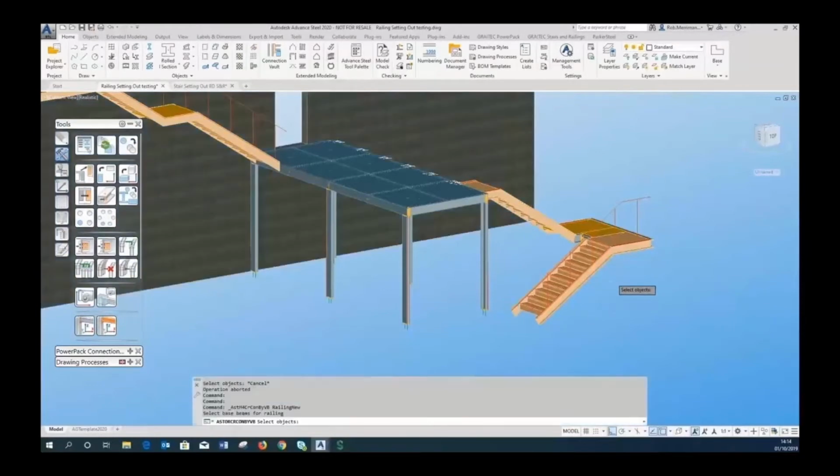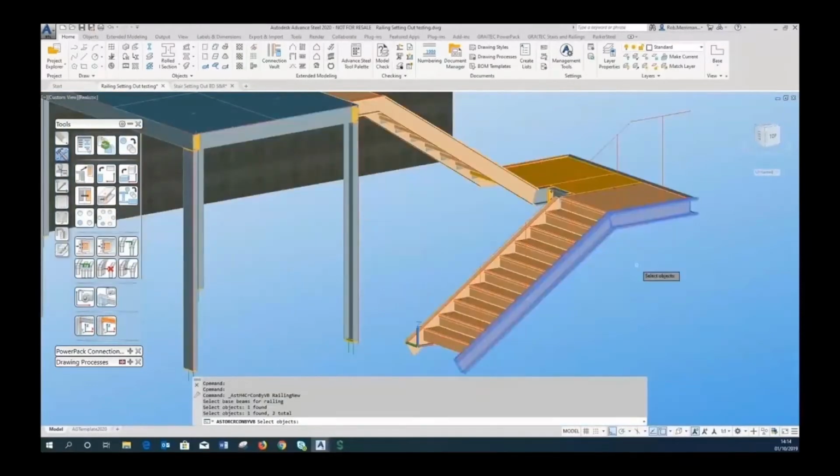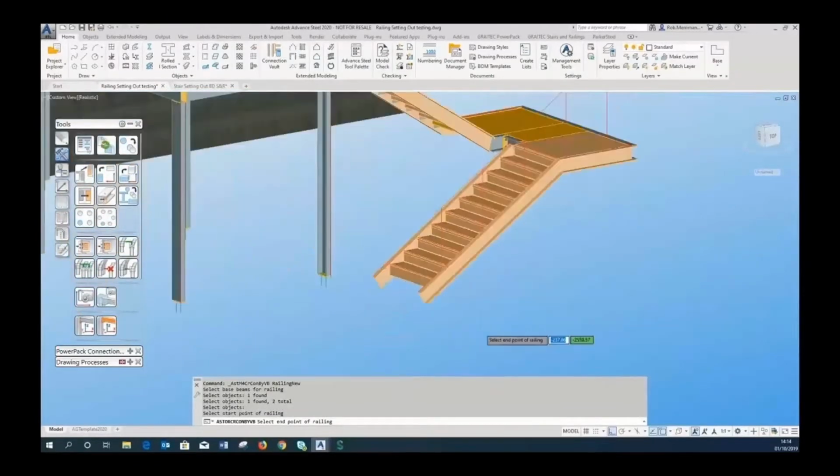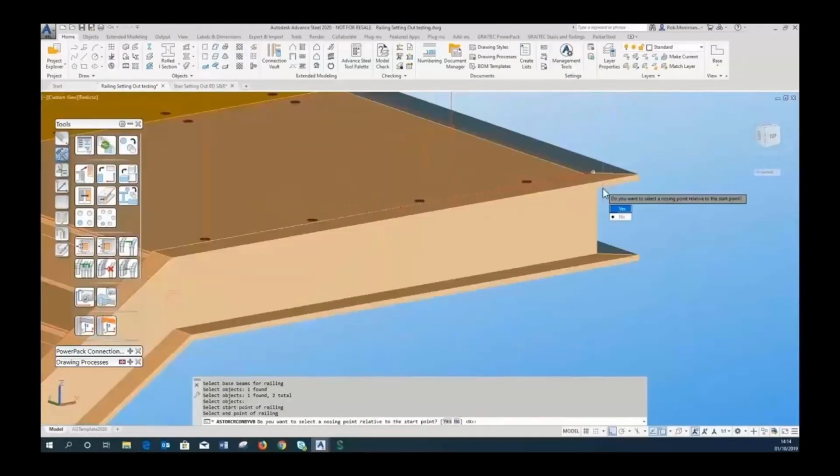We have the basic hand railing macro up on the ribbon. We can select consecutive beams to put the railing along, so we'll select both of those. And we're going to start at the bottom and end at the top. It's important to know which way to start from. It does ask you, do you want a nosing point?